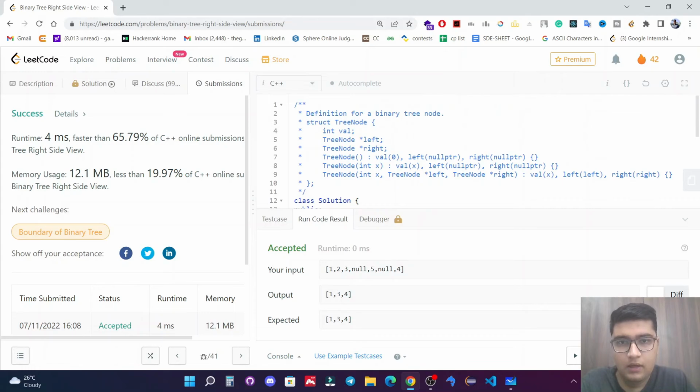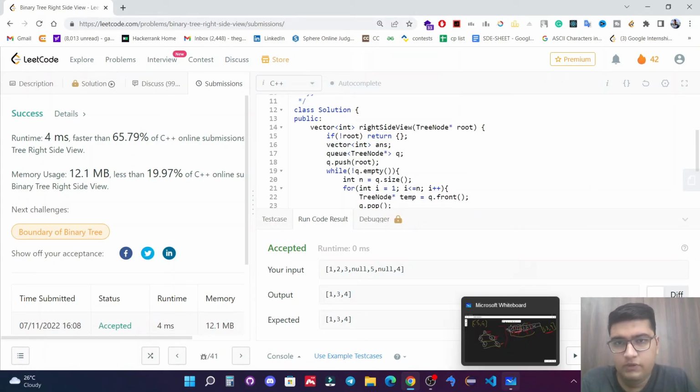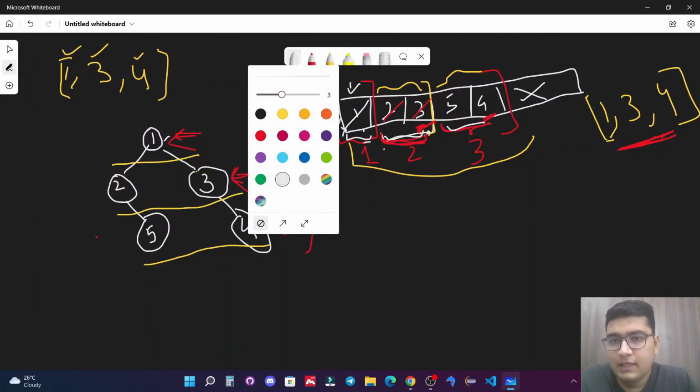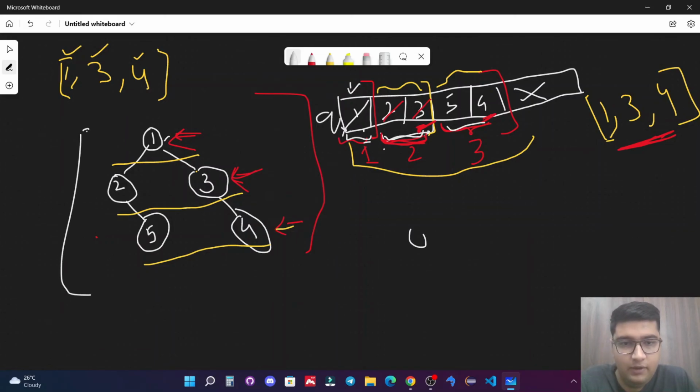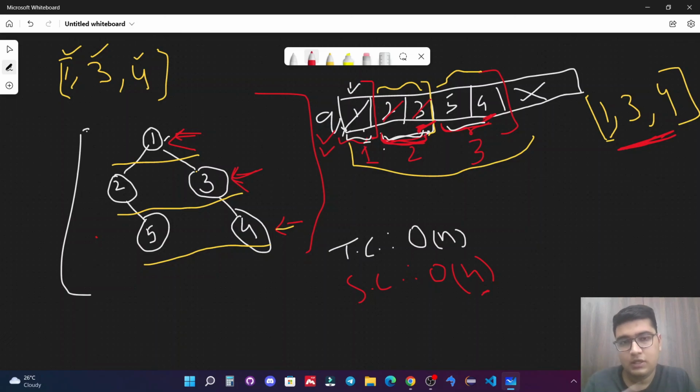Yeah, it's working fine. So let's calculate the time and space complexity of the solution. The time complexity is big O of n because we are traversing through all the n elements of this tree. And the space complexity is big O of h because at most we are storing h elements in this queue. So I hope the approach and solution is clear to you.